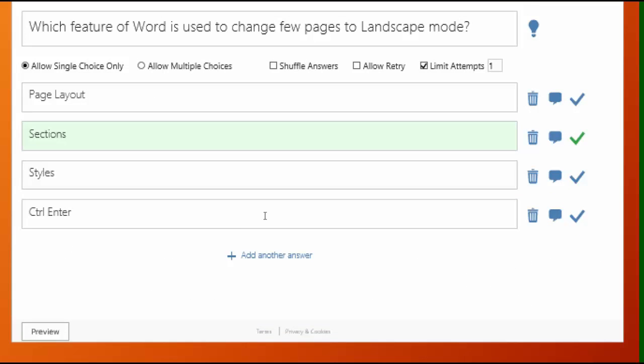You don't need to know how to do it. You just type the question, type the answer, specify which is the right answer. If you want, you can give a hint. You can also decide how many attempts. So if you really want to make it strict, which is what I did, only one attempt is allowed. So you say submit, then you can't change it. You will know whether it is right or wrong answer, but you can't change the answer once you submit.